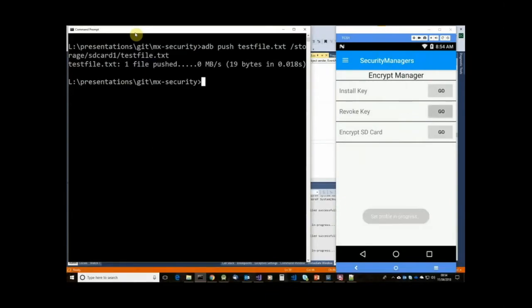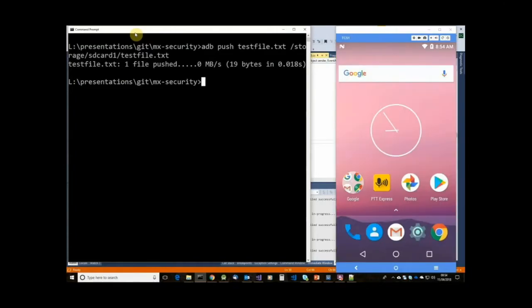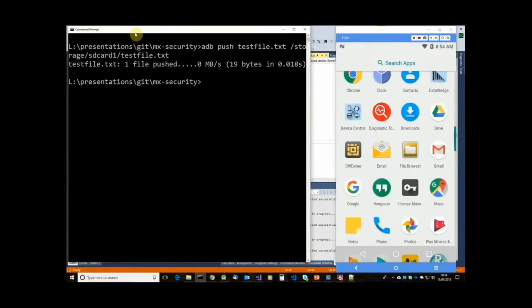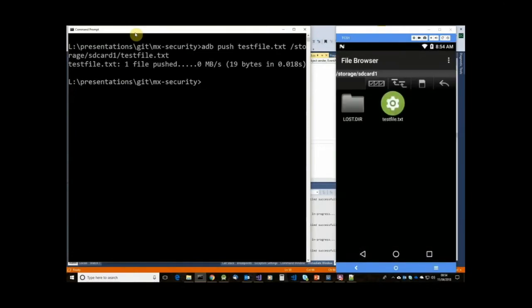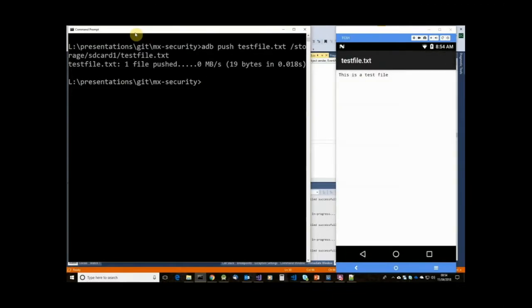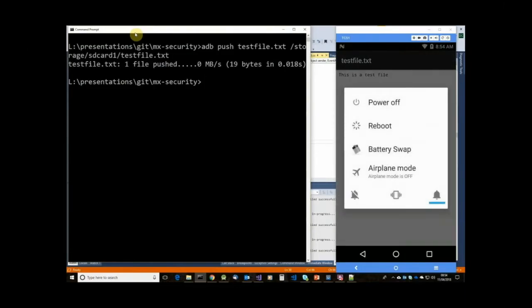Okay, so everything's the same as before. The card is encrypted, but now we've revoked the key. So the device no longer has knowledge of the encryption key that was used to encrypt the SD card. Until the device is rebooted, it's just how it's implemented, we're still able to see the text file on the device.